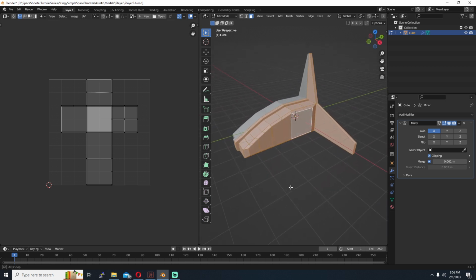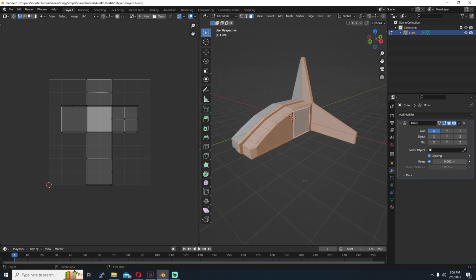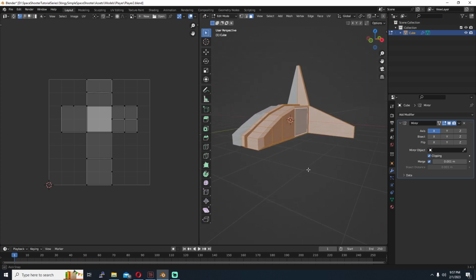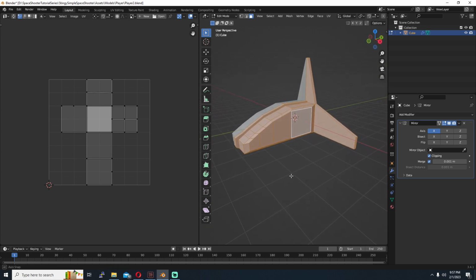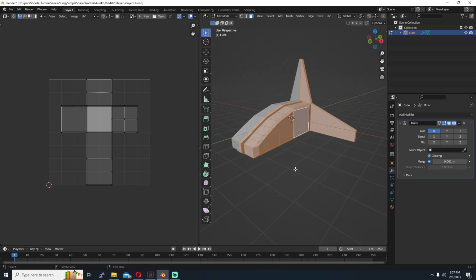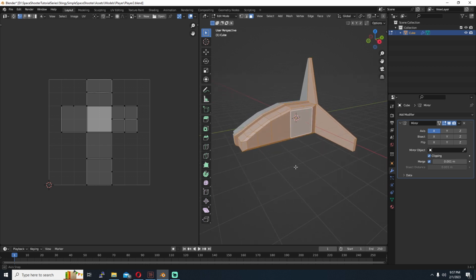Okay, so let's talk about UV unwrapping first. So what is UV unwrapping? In order to paint our model and provide it with a texture, we need to do what is called UV unwrapping. And you can think of UV unwrapping as taking your 3D model and sort of flattening it out to something 2D that we can paint on.